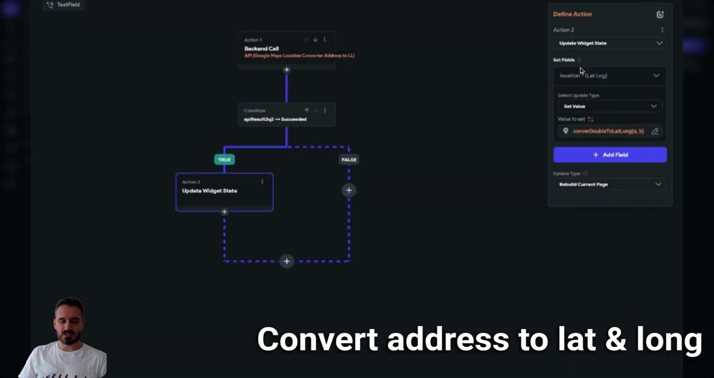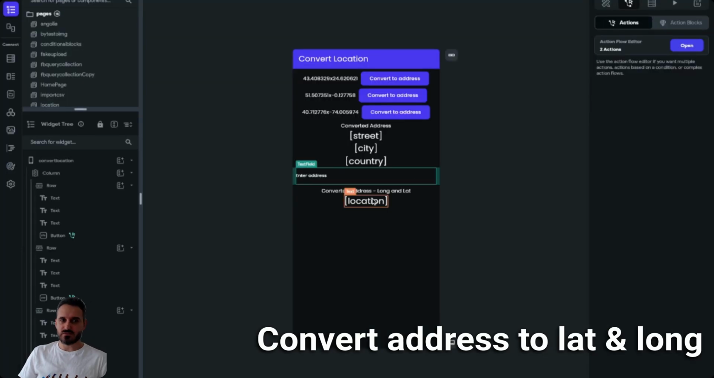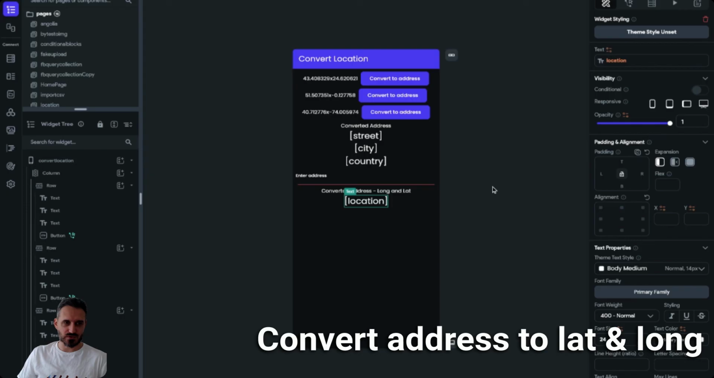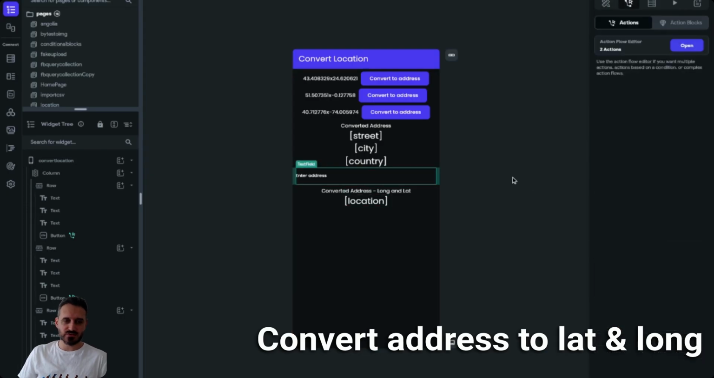And then the final thing is to set the value to the location, to the longitude, latitude. And then the final thing is displaying it. So whatever you enter in this text field, like an address, it will be automatically converted into a longitude, latitude, and voila, that's it. So I really hope you like this video.